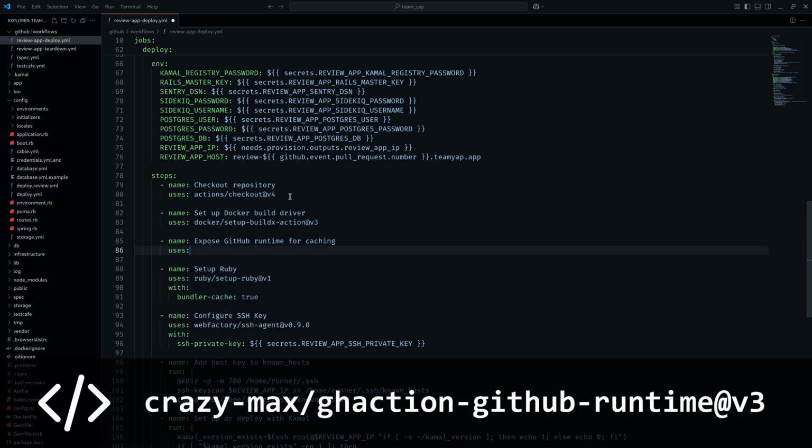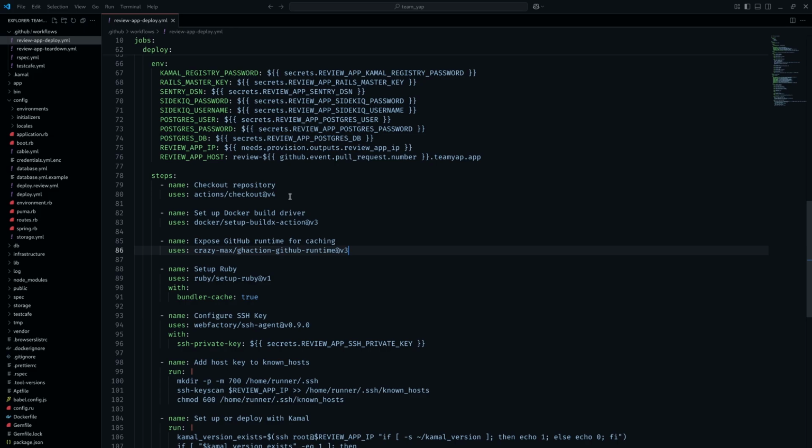And this will use an action called crazy-max/ghaction-github-runtime, and this one is also version 3 as of this recording, so we'll set the version here. This new action exposes a few environment variables that the GHA storage backend can use for authentication and to know where to send the cache.